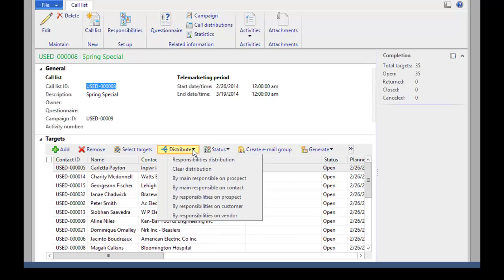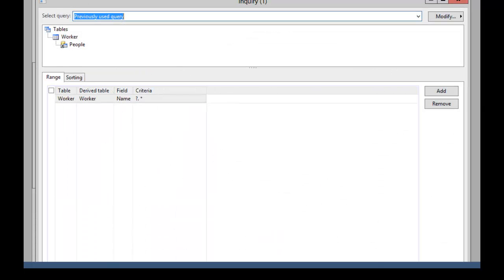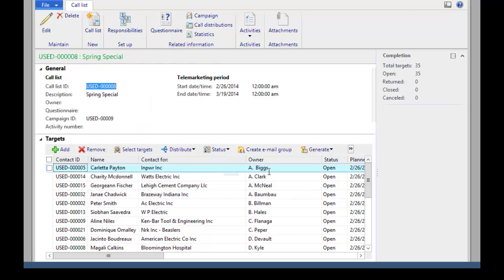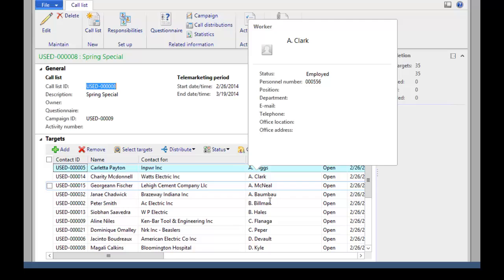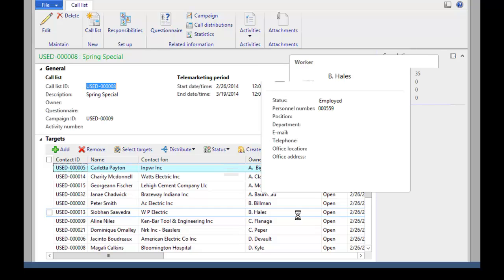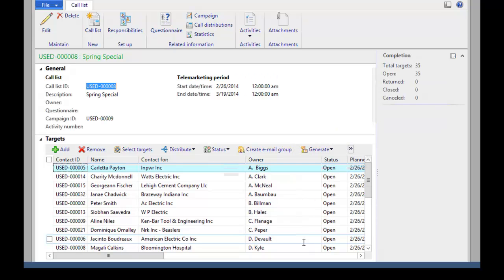But I can also go out and tell the system that I want to distribute these out to all of the people that I have in my sales staff. So it's gone out and I've got a number of users, and it's just gone out and assigned those to different people. This could be based on territory, this could be based on sales group, it could be based on the name of the customer. So if you have A to F gets assigned to one set of people, then you can manage this here.